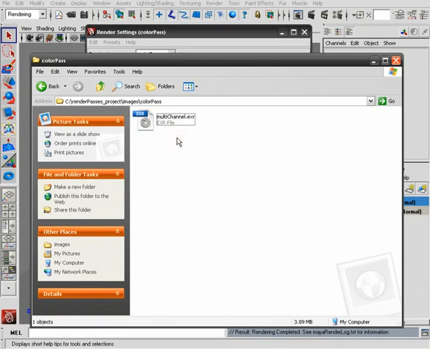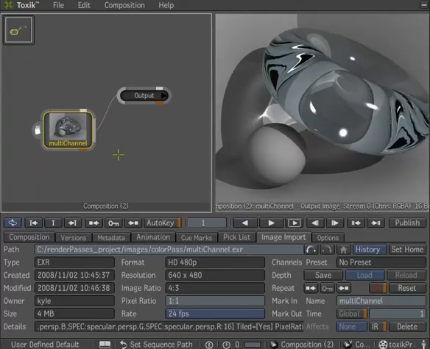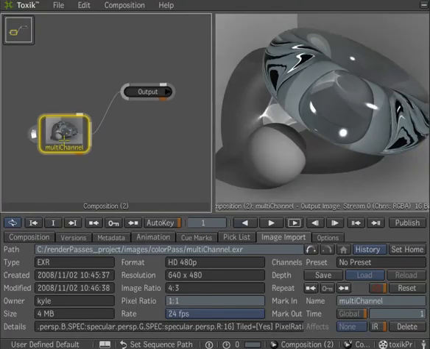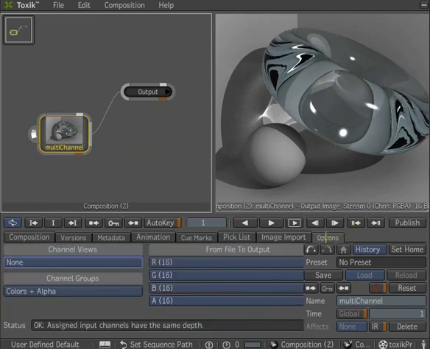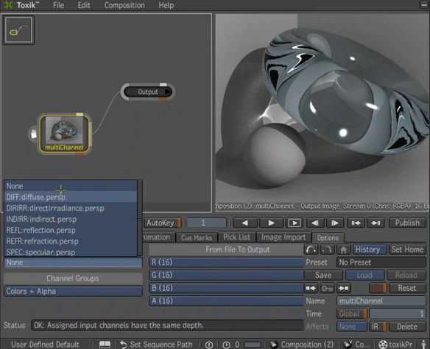So let's take a look at this EXR file inside of Toxic. Alright, you can see here's our multi-channel EXR file, and here's the actual output that we see. Now right now we're seeing the result of all of the different channels of this EXR file. Now if we select this and take a look at the options, we can choose which channel we're actually going to view from this EXR file.